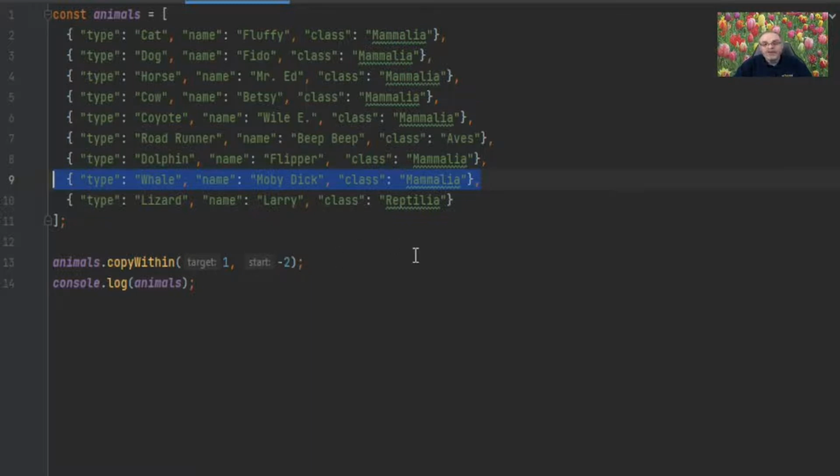So what I should expect here is I should expect whale and then lizard to be copied over to dog, because I'm starting with -2, which means 2 from the end, which is whale, and I'm going to target number 1. And since I have no end argument here, I should automatically get both whale and lizard. Let's check it out and find out.